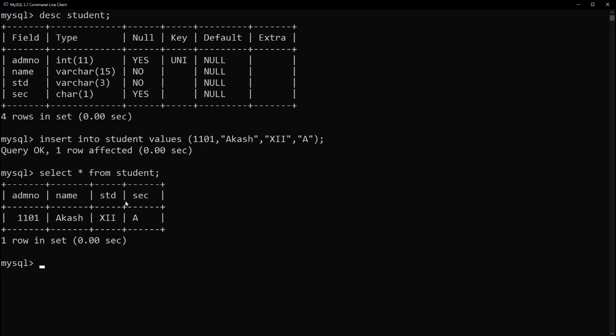This is the heading. This is the column heading that you have mentioned when you created the table. And these are the values that you have inserted now. So we have created a database, we have created a table, we have seen the structure of the table, we have inserted the values. Let us insert one more.